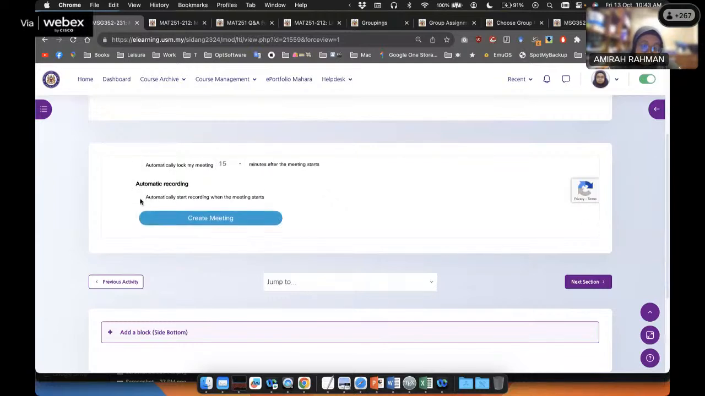If you record your sessions, but you're a bit forgetful like me, you can click on this one. So automatically when your meeting starts, the recording starts. You may or may not want that, so use it at your own discretion. Once you've done all this, you can create your meeting.